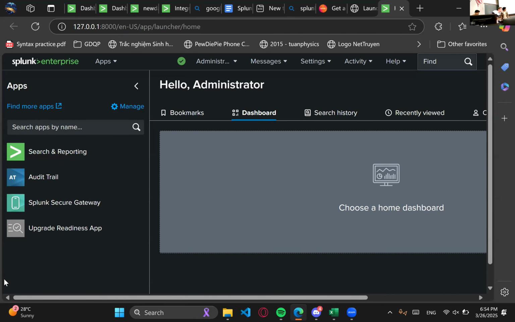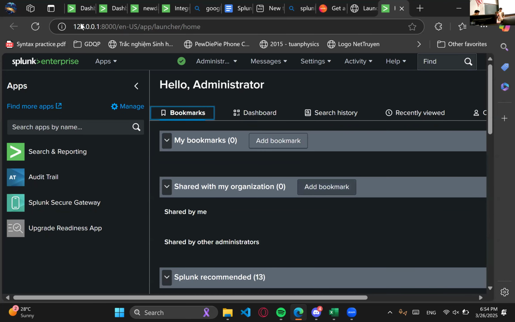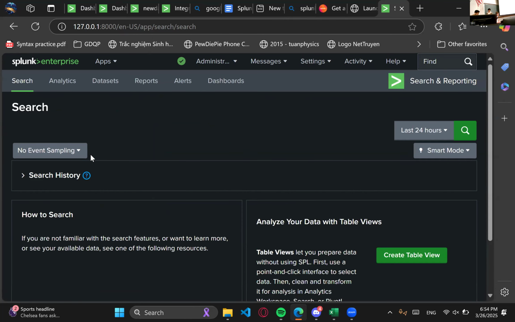Okay. So first we're gonna do some sample data. First we're actually gonna load in some sample data from the internal of Splunk. So basically you go to your home page right here, and you're gonna click Search and Reporting. Okay, it should show you all this.